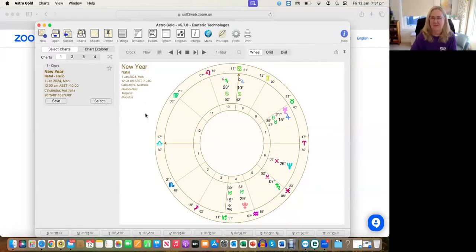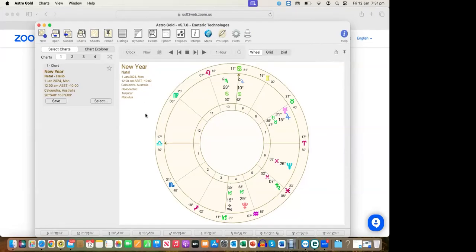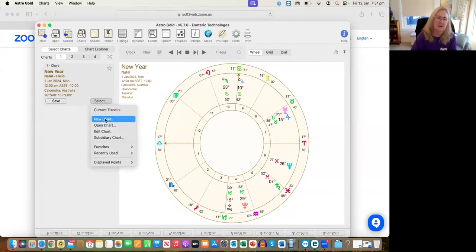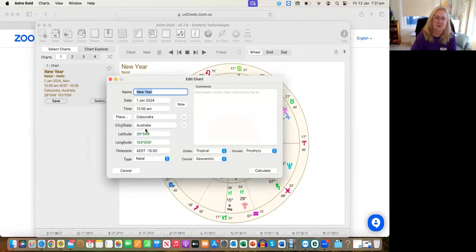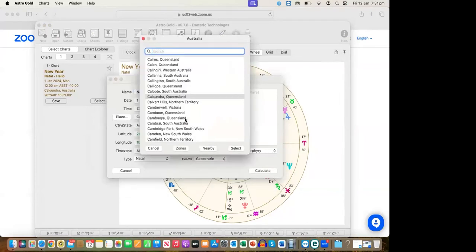Rhonda, is there anything you wanted to share? No, I would have actually shown people how to enter their own property in the location bit. We've got a number of people who are on very remote areas that aren't anywhere near a town. Okay, so new charts. Just make up one for now.